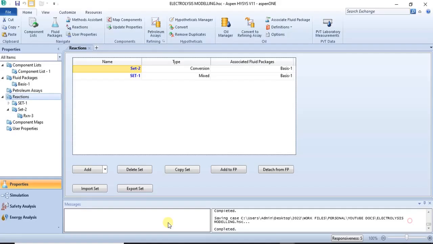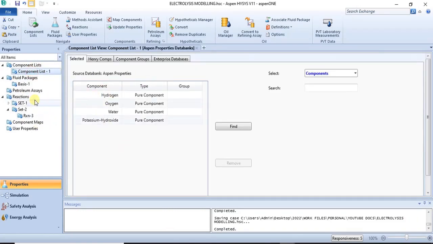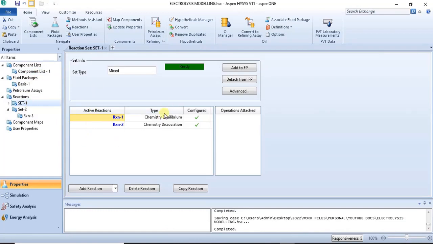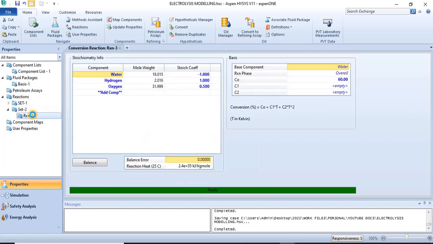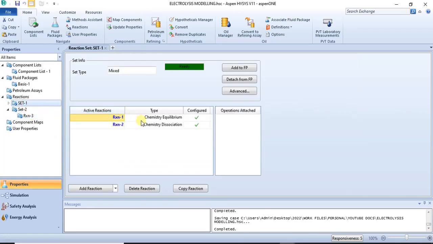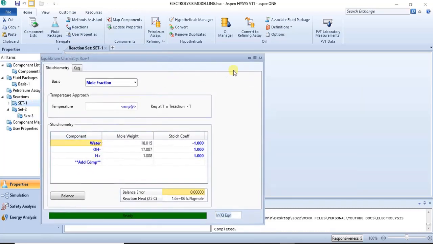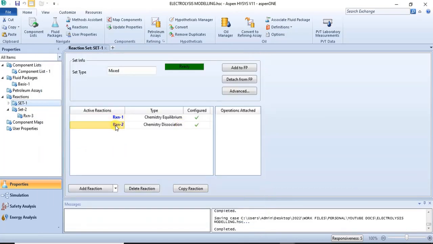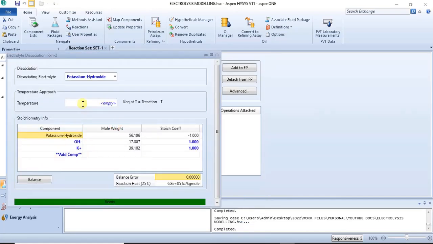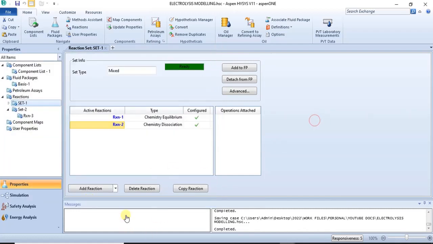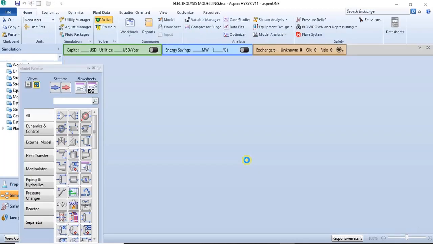Okay, so in the last tutorial video, we already added the components and also the required reaction sets. The reaction sets and the chemistry sets were already added, so you can find them here. This is your water dissociation. Then you have that of the alkaline medium. So we are still modeling alkaline electrolysis. So we can go quickly into the simulation environment so that we can just quickly start off.